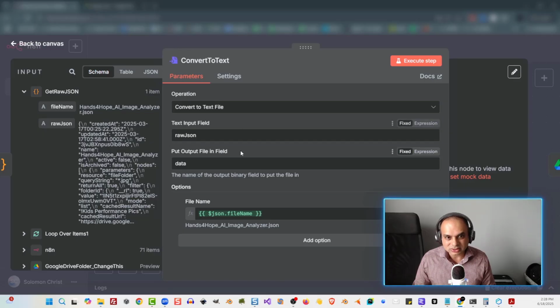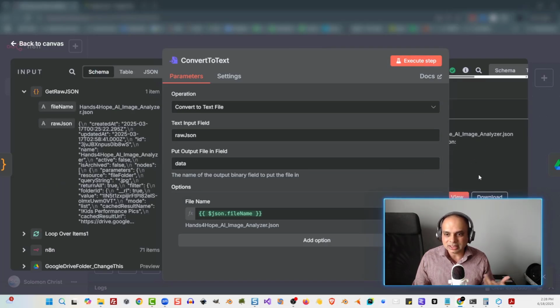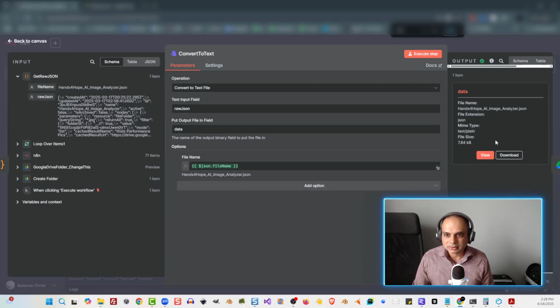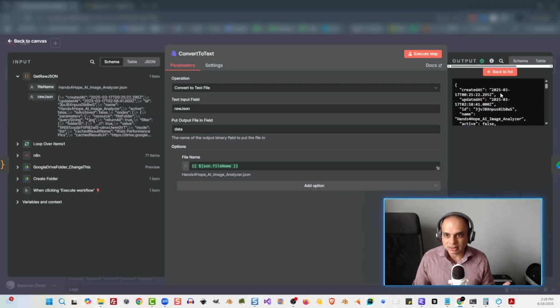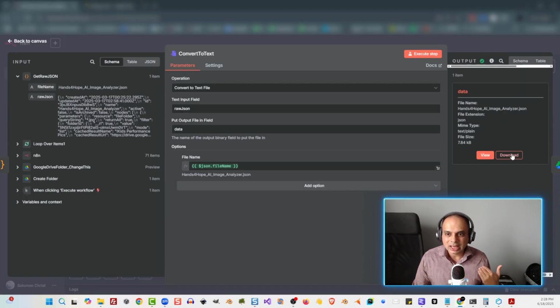It's going to take that and create that file name for us. And if I click on Execute Step, you're going to see we've now got our JSON file here. So there it is. That's the actual JSON file, and it's as a text string. If I click on download here, I'll download it and open this up for you so you can see this here.